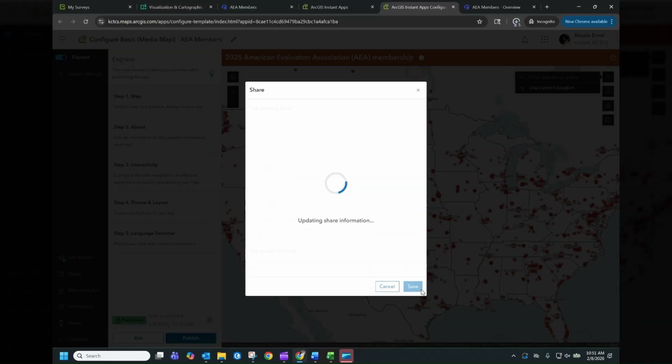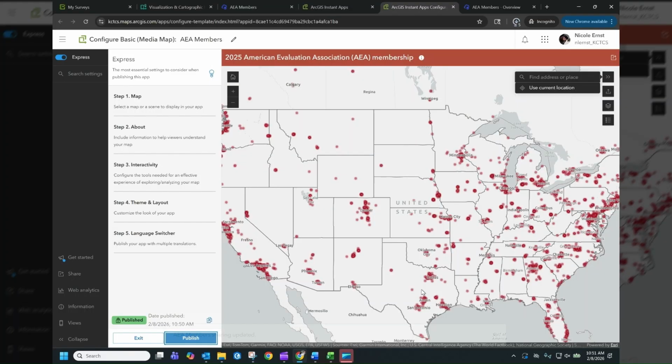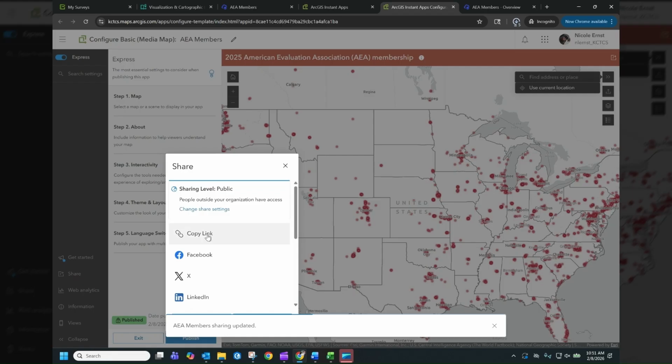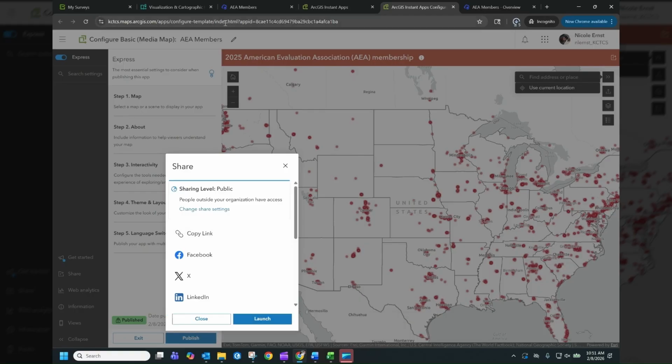Now that I have that map shared with everyone, I can come back here to share and grab the link. This is the link that you submit when you're creating an instant app like this one. Don't ever click the one up here in the address bar because it will give the link for the app in configure mode, so it would open like this with all this stuff, and that's not what we want. We want it to be just the map.